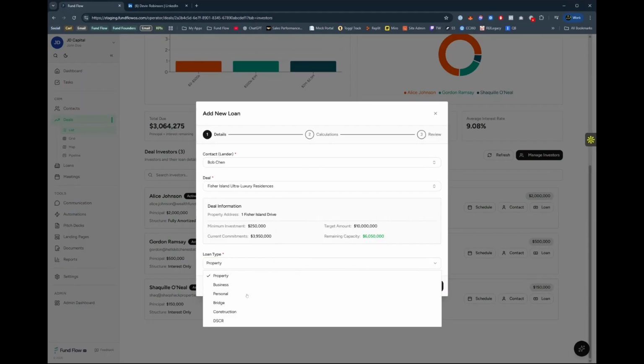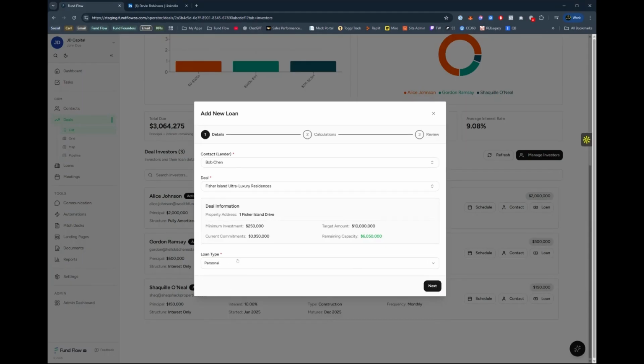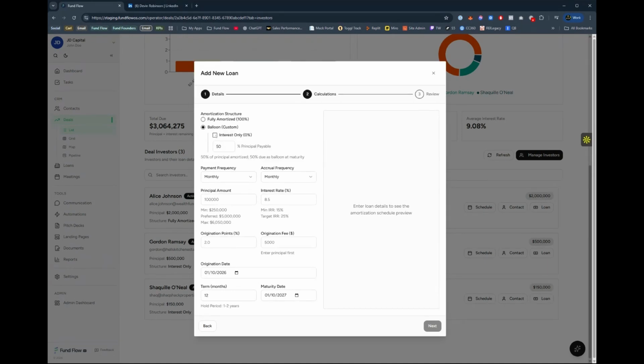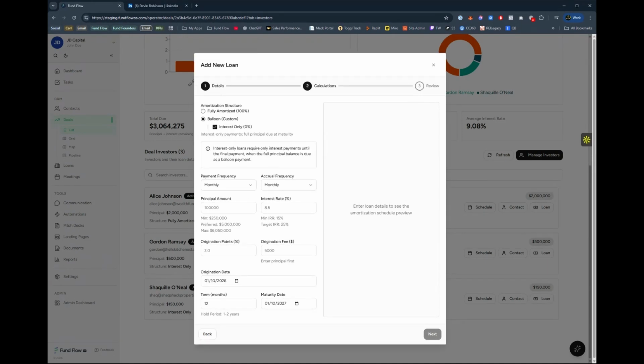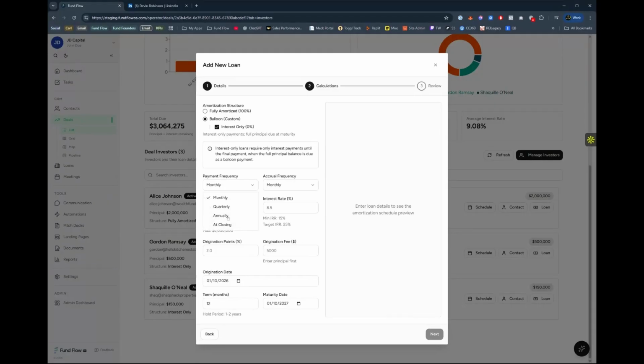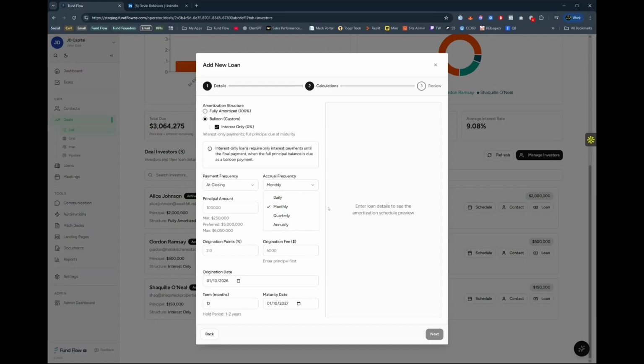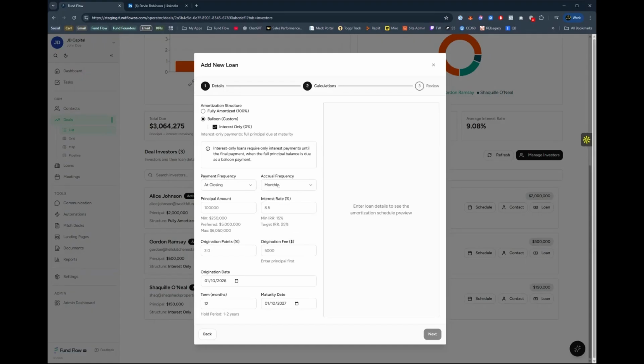Loan type: property, business, personal, because he might have a personal or be giving me a business loan. And then we're going to talk about, okay, what's the loan like? Is this fully amortized, so is this going through that whole process, or is this going to be interest only, which a lot of us are familiar with, interest only loans? How often is it going to be paid? Is it going to be paid at closing, or is it going to be paid monthly, quarterly, annually? And then is it going to accrue daily or monthly? Typically that's going to be monthly.